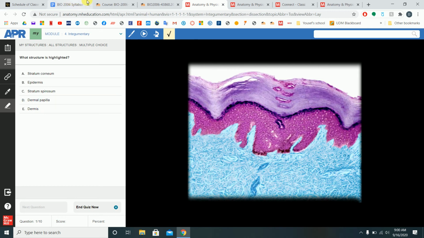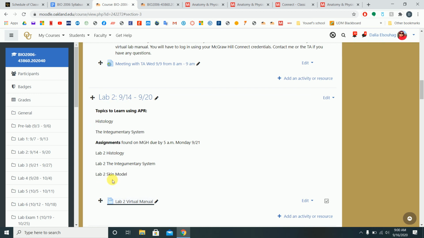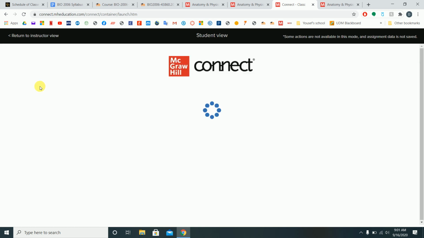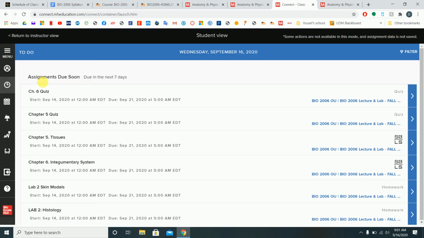What about the assignments? In your section, it'll show you the assignments. First off, the topics that you want to learn this week are histology and the integumentary system. Now, these are the assignments with your due dates. Anything that has lab 2 in front of it would be an assignment for this week. That's where you would log into your Connect, just like you would for your lecture assignments. The best way that I found for students to get to the assignments of the week is your to-do list. It'll show which assignments are due soon.